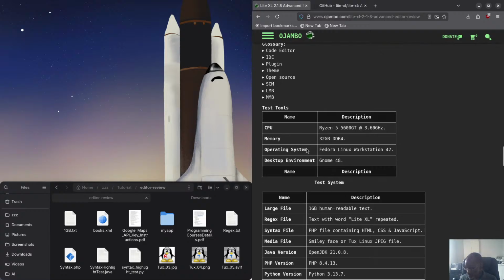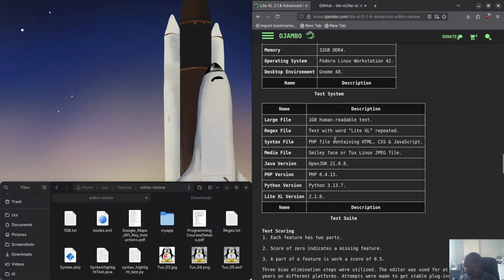So this information here is dated because I literally just upgraded my system yesterday, but I'll tell you what has changed. The CPU is still correct, the Ryzen 5 6600 GT, and 32 gigs of DDR4 RAM is correct. This one changed: I was using Fedora 42, now I'm using Fedora 43, and the GNOME desktop obviously changed. It's no longer 48, it's 49.